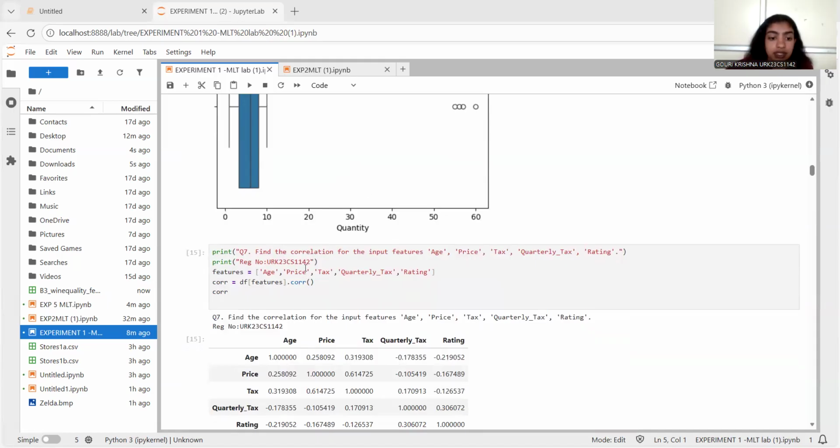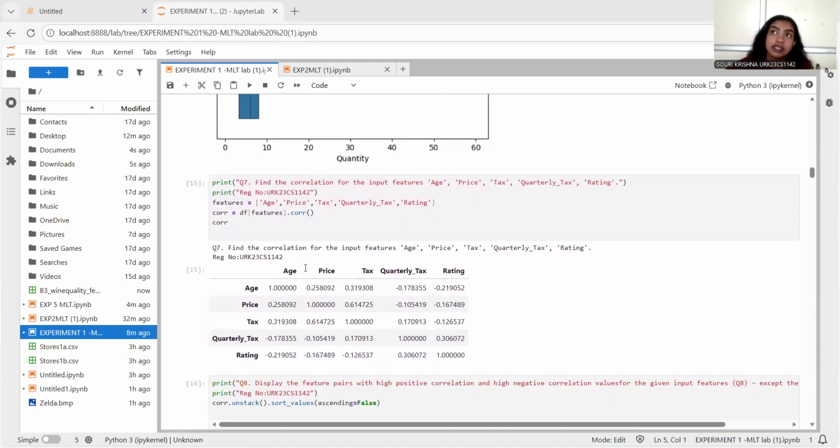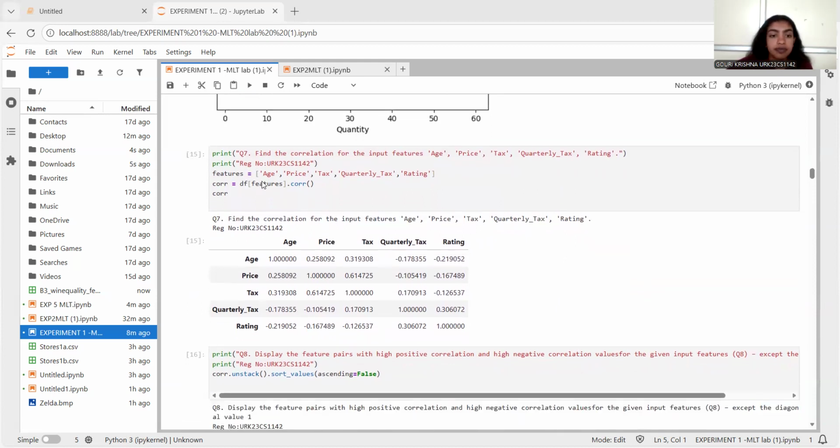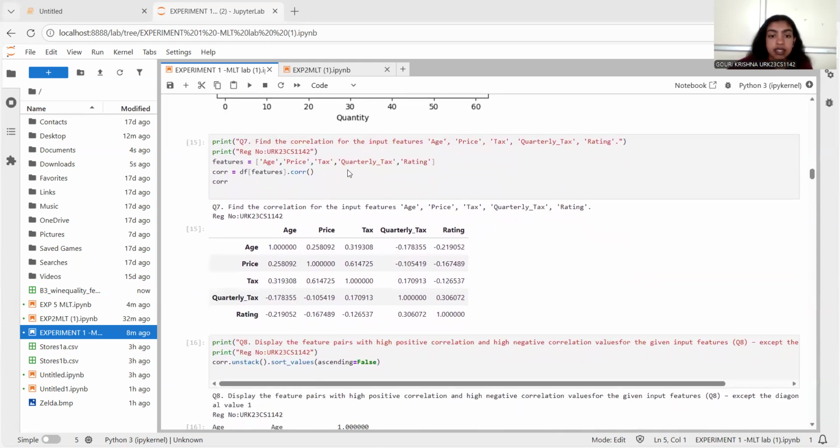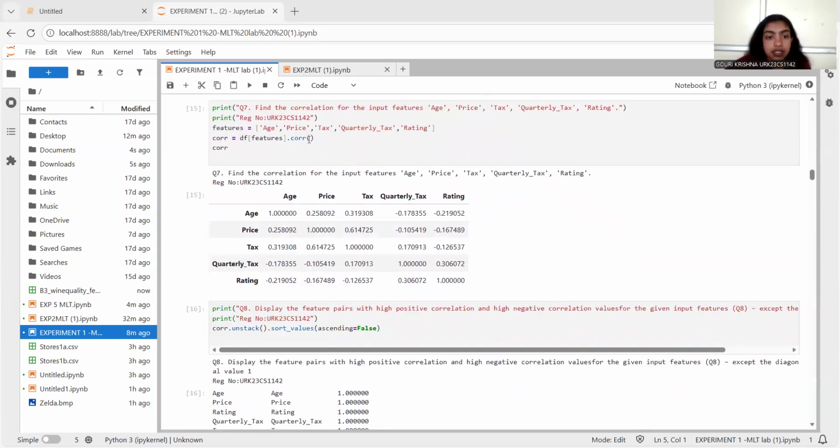And then here is the correlation analysis. Correlation analysis basically tells you the relation between two data types, like how these two data sets are related to each other. The features we have used are age, price, tax, quarterly tax, and rating. Based on this, it will calculate the correlation. A value close to 1 indicates a strong positive linear relationship, and a value close to -1 indicates a strong negative linear relationship. And if the value is 0, it means there is no relation at all.